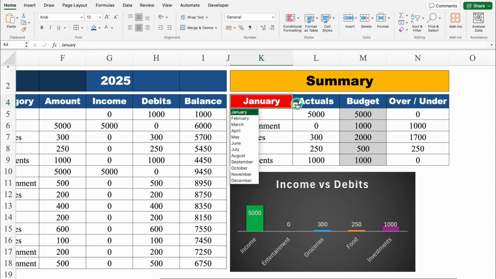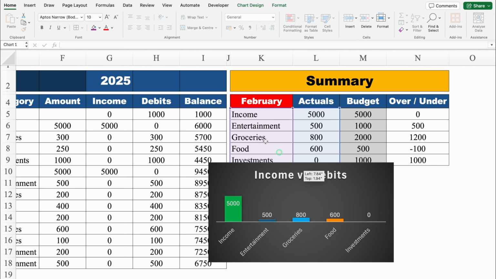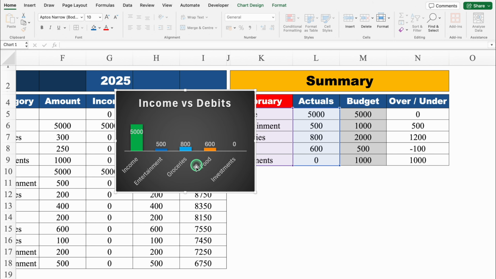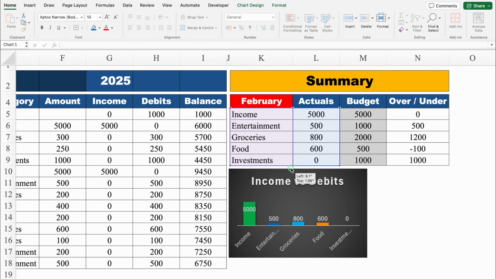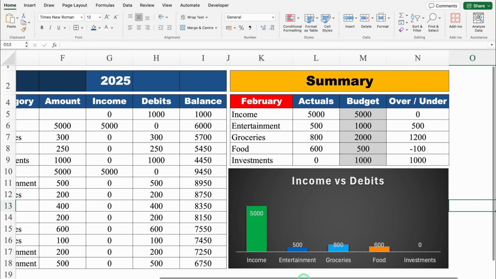I'll change the month. We'll do February. In February, we are able to see entertainment. I'll make this bigger and we'll change the bar color. Now I'll resize this and we'll place it over here. We'll resize this as per requirement. Perfect. Let's come to left.